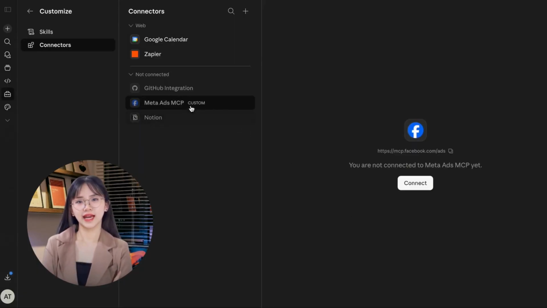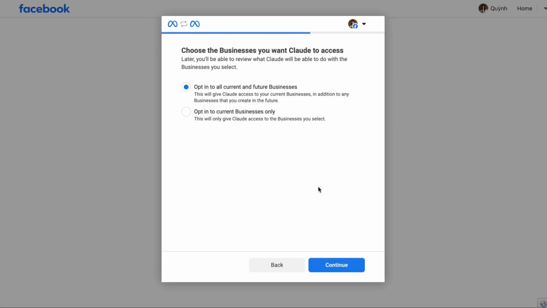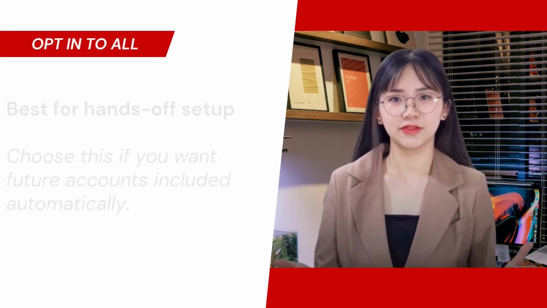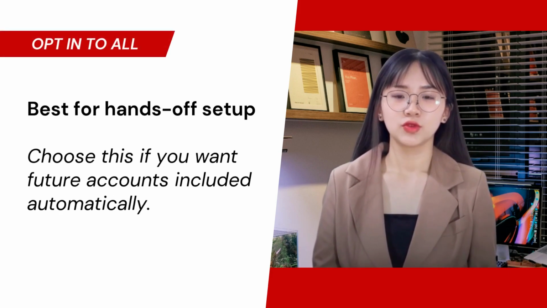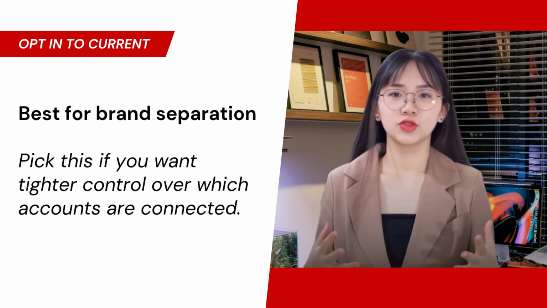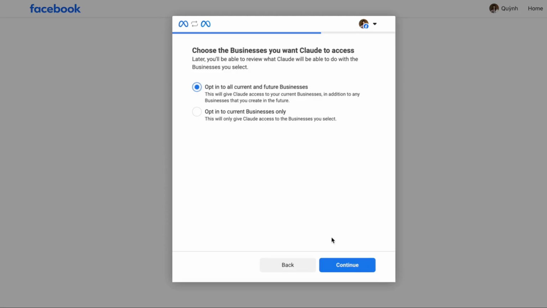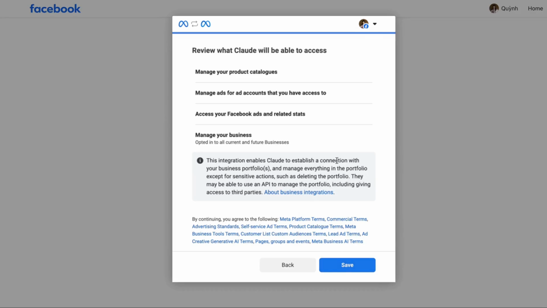Now, after you hit Add, you'll see the new connector in your list. Go ahead and hit Connect to link it to your personal Meta account. Once you hit Connect, Meta asks which businesses you want Claude to access. You have two choices here. Opt-in to all is a set it and forget it option that covers future accounts. Opt-in to current is more selective if you manage multiple separate brands. I'm selecting all current and future businesses, so when I create my AI Fire account later, Claude is already authorized for me.